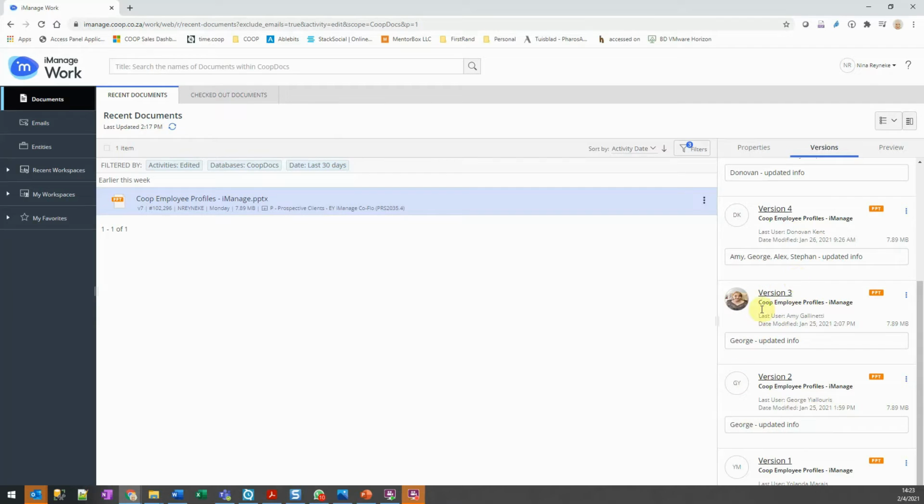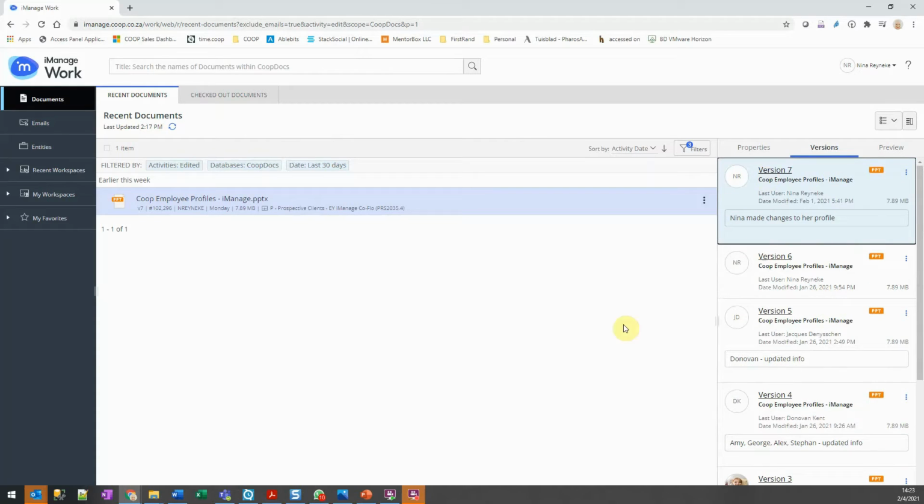Version 3, the last user on there was Amy. She didn't change the comments. Version 4, the last user was Donovan, and there is the comment, etc. Right, so this is how we can see how the versions for a particular document evolved. Because we add comments, we don't need to open the document and do a comparison between that version and an earlier version to see what the changes were.